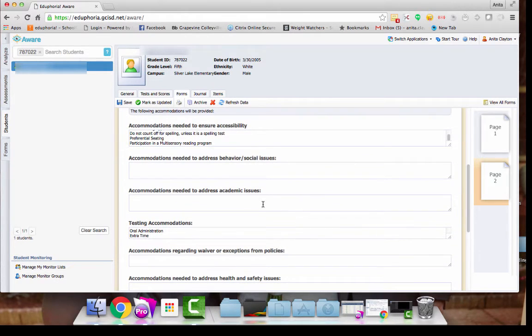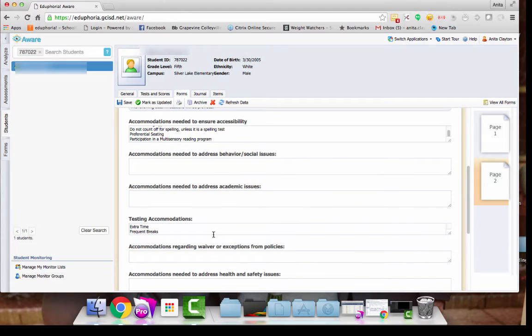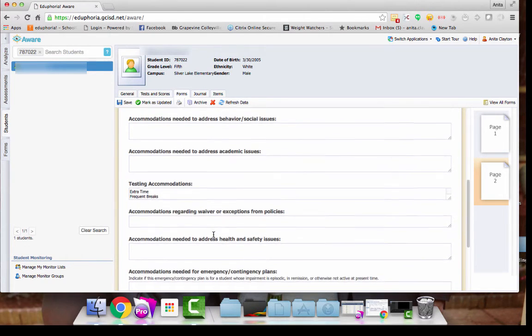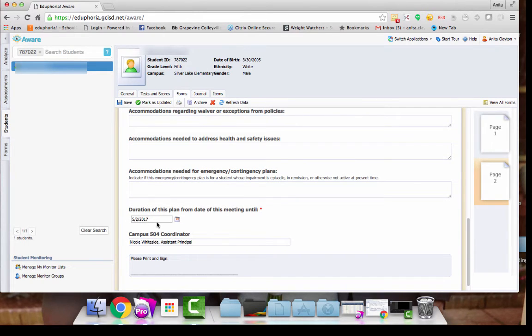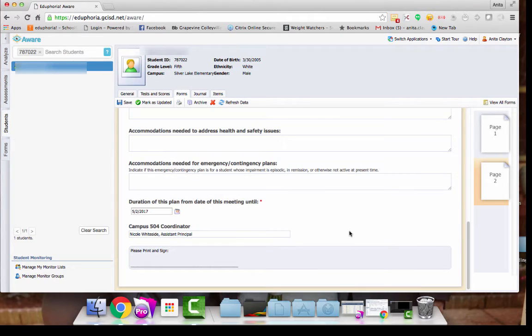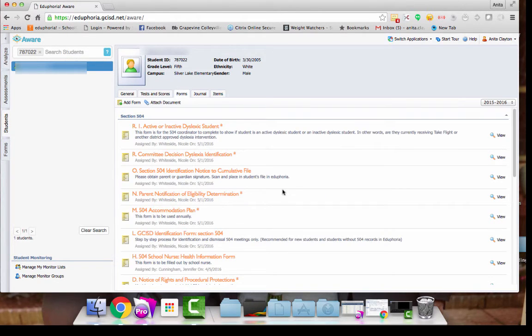Now we come down to testing accommodations. This student will be allowed oral administration, extra time, and frequent breaks. This is on any test that he is being given. So make sure you follow that. Again, it is a federal law. Then we have the date of the meeting. We have the 504 coordinator at the campus. And that's just about everything that you will need to know as a teacher.